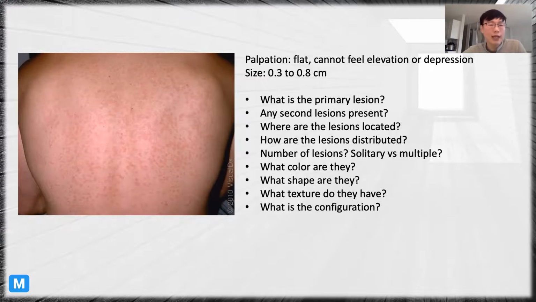I want you to quickly go through this question in your mind, because this is the question you're going to ask yourself next time when you see a rash, when you're on elective, or when a patient sends you a picture. What is the primary lesion? Any secondary lesions? Where are the lesions located? How are they distributed? And then consider the whole body.